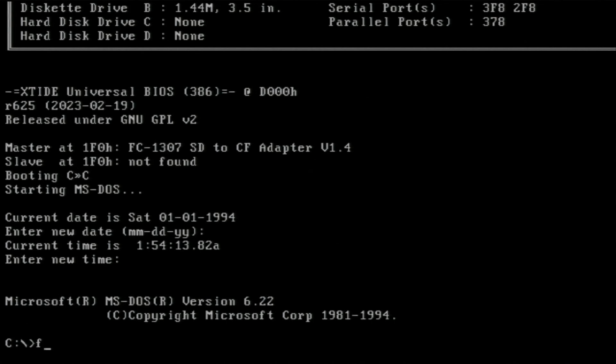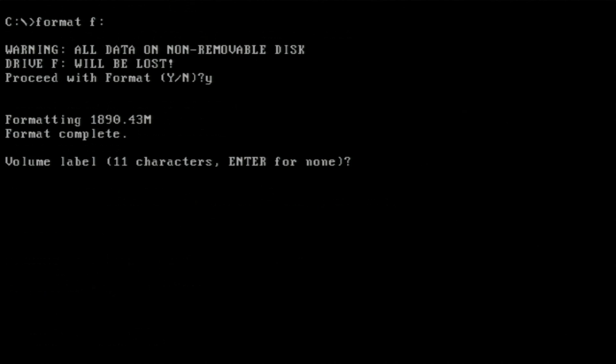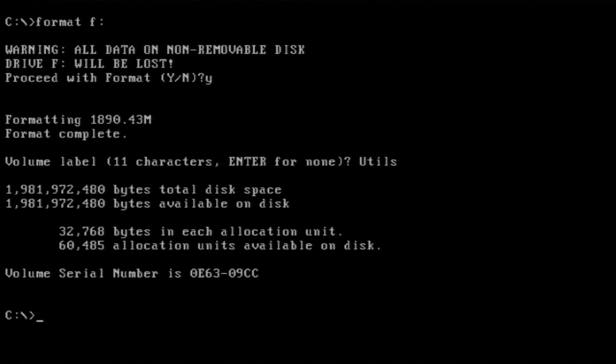At this point, it's really dealer's choice if you want to format in DOS or Windows. If you want to format in DOS, then you can format your D, E, and F drives by doing format D colon, E colon, or F colon. At the end of every format, you have the opportunity to give the drive a label. And after that, you are pretty much good to go. You can install Windows from the WinFiles directory if you want. Just pick your version and go.